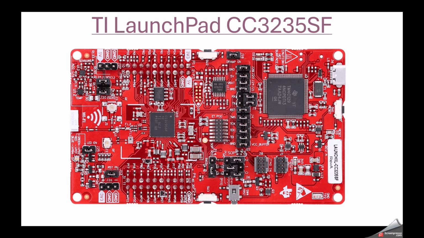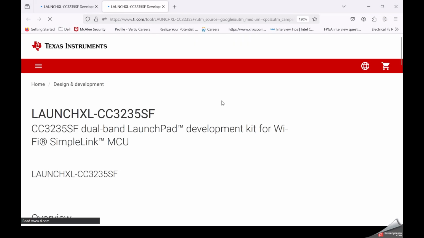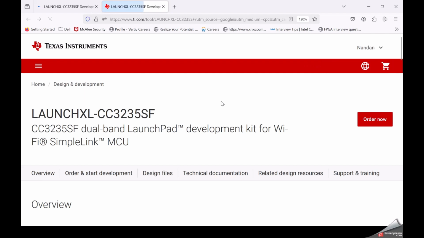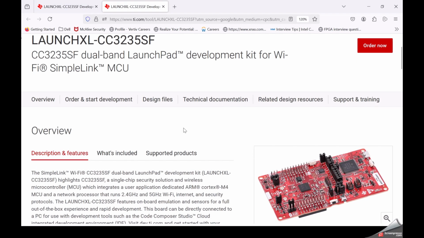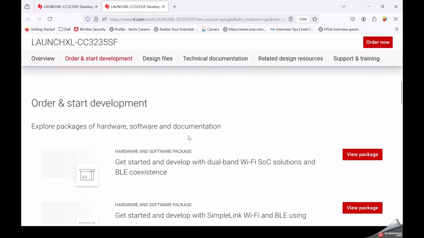I have just started working on my new project to program a Texas Instruments Launchpad CC3235SF, which is a closer wireless solution for Texas Instruments Launchpad MSP-EXP432E401Y. This is the official TI web page which gives complete information on CC3235SF.